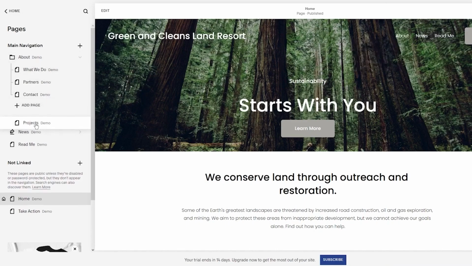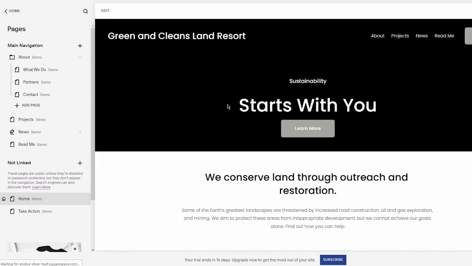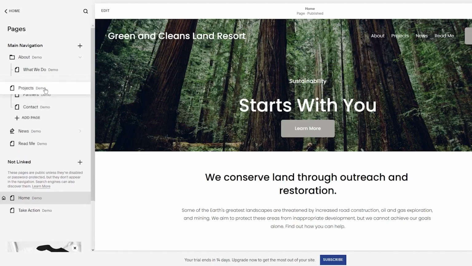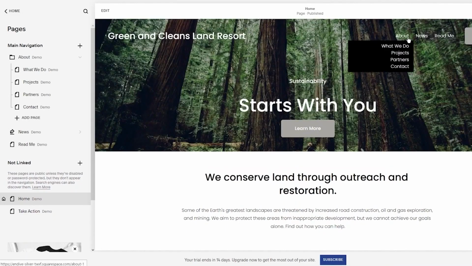But let's say you want to remove that and create a different page for that. As you can see, it creates a different page for projects, but it still keeps the drop down. So you get the point. We're going to add that back in the drop down. And as you can see, we're going to come here and yeah, pretty basic, pretty easy stuff. And then you can also add pages.